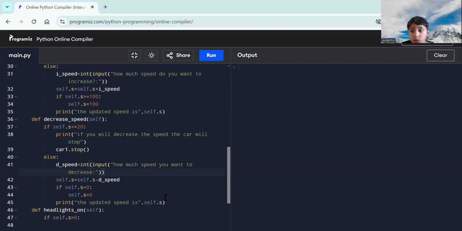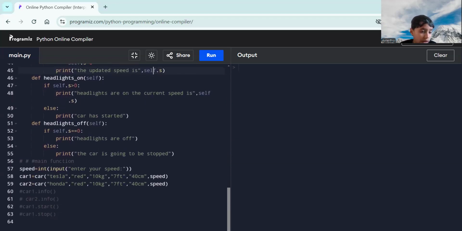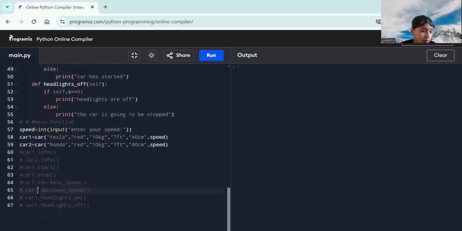Now we have to subtract the speed to know how much speed we have decreased. Then if self.s is less than 0, because it can't be -1. If it's -1, then we have to update the speed to 0. It's 0, print updated speed is 0. Okay, guys.